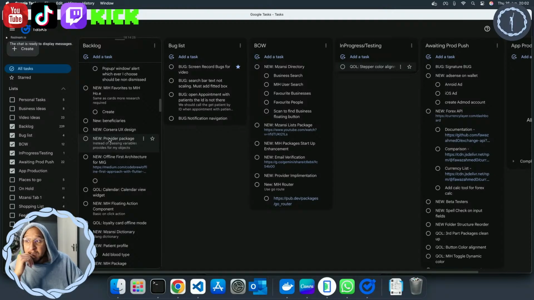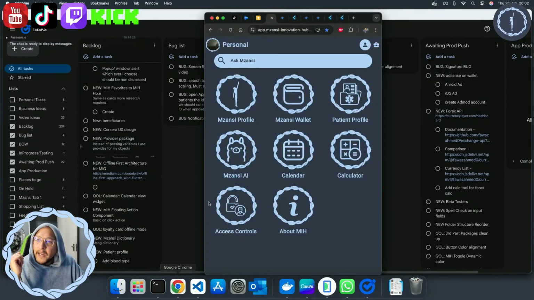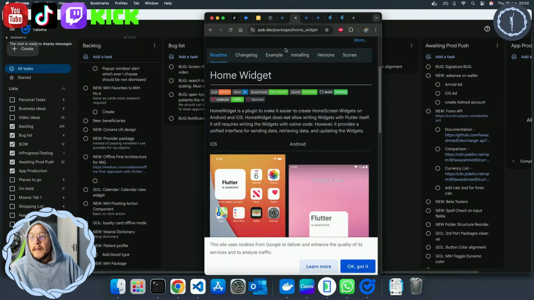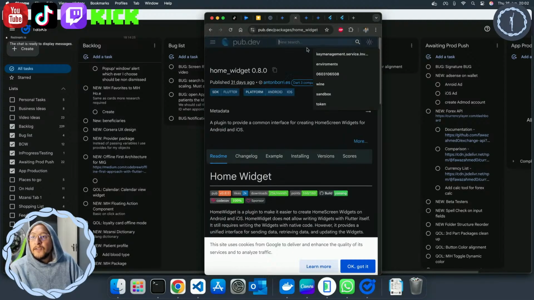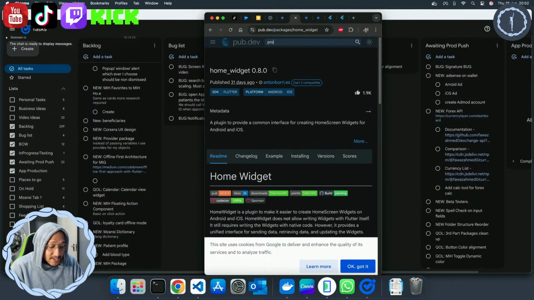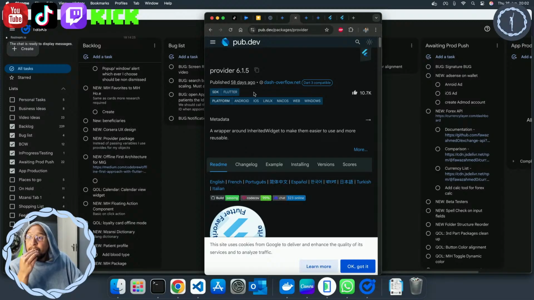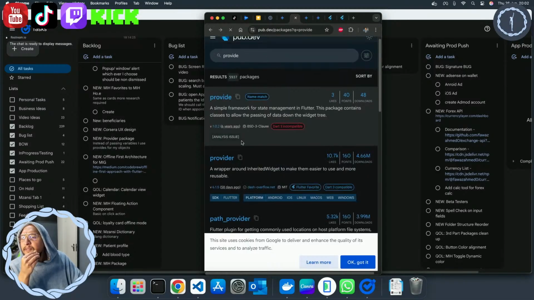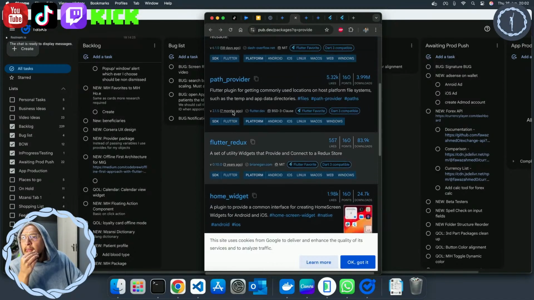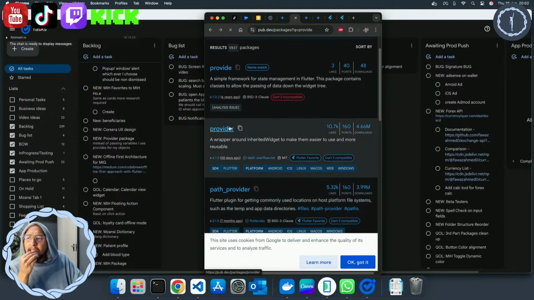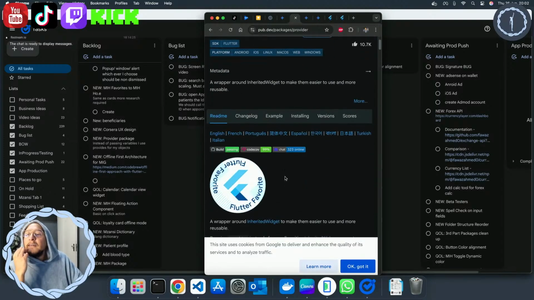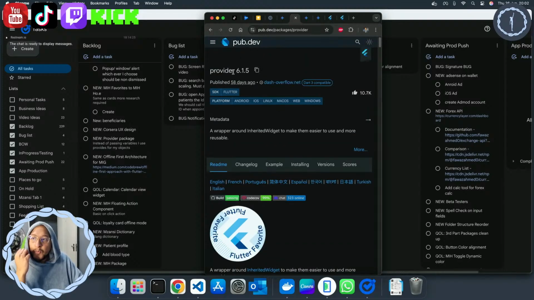Beneficiaries, provider package. So this is something also interesting that I was trying to work on today, but let's search for it. It's a completely brand new concept to me. And I think it's Flutter provider. But anyway, I think it's this one. Yeah, it is this one over here. Got it. So provider package.